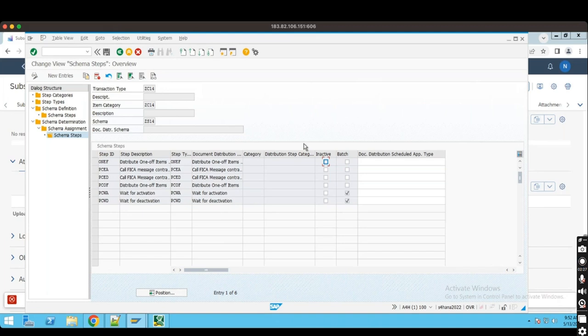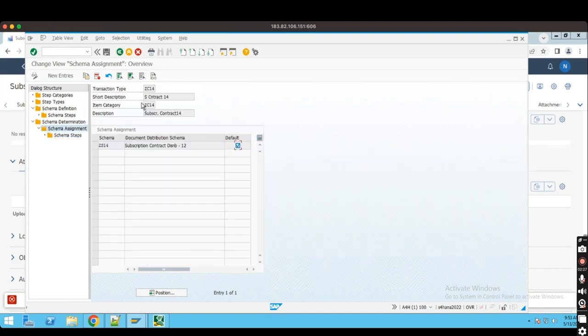The schema can be assigned to multiple transaction types. If you don't require it in transactions at any of the steps, you can deactivate that also. Let's save this one. So I assigned my schema to the contract type that we created. Now let's go and create one more contract.